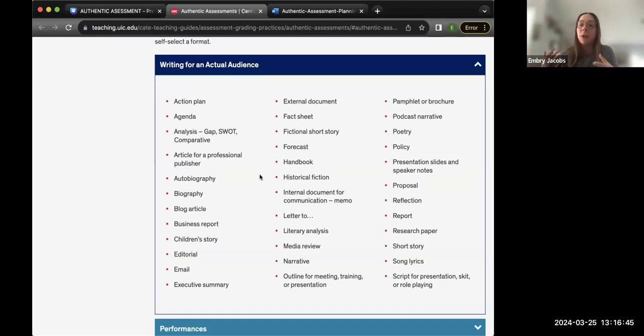And I even love these more creative ideas about like poetry, a short story, a script for a play. So really depending on what you're doing, there are a lot of different writing activities that you could have them do based on that. And I think sometimes when we're thinking about our course and thinking about what do I want students to do, we can kind of just get lost of like, there's so many ideas.